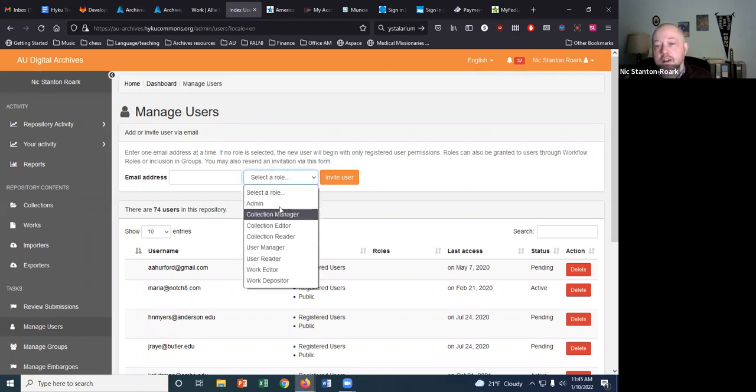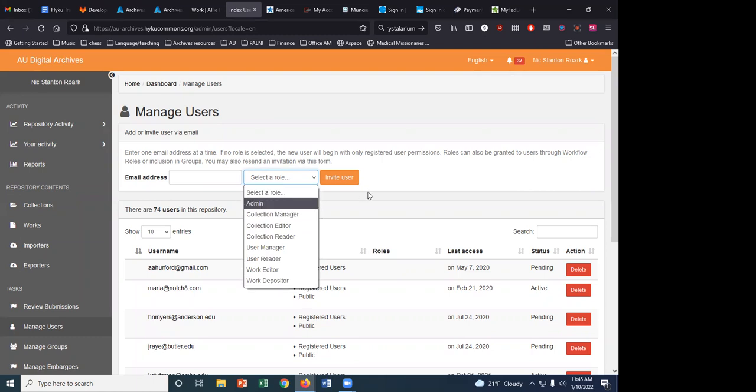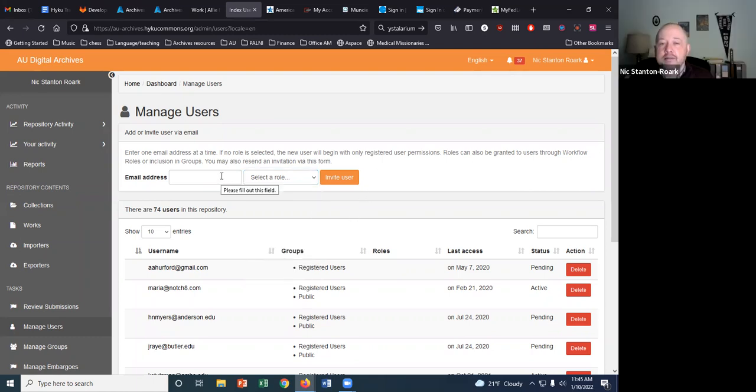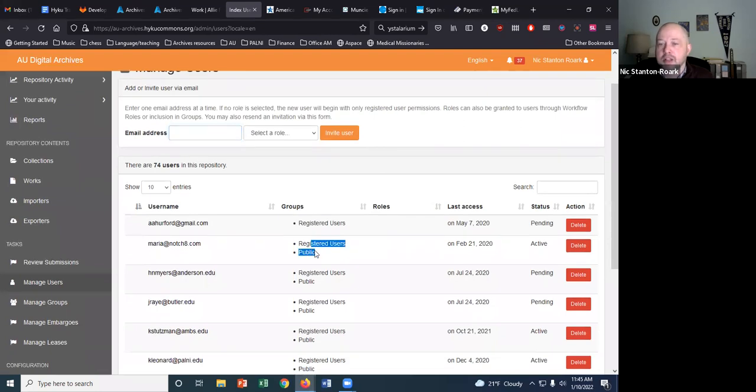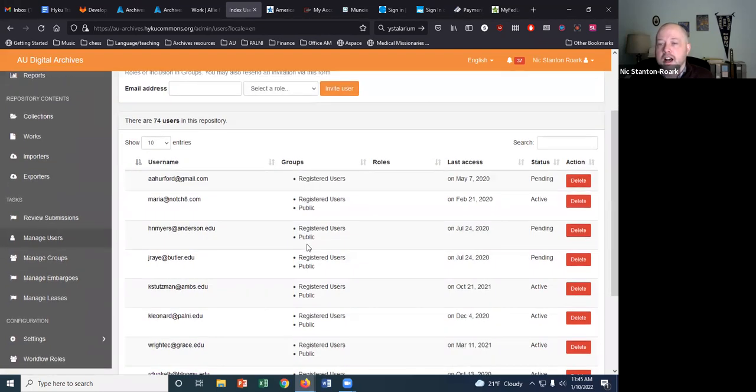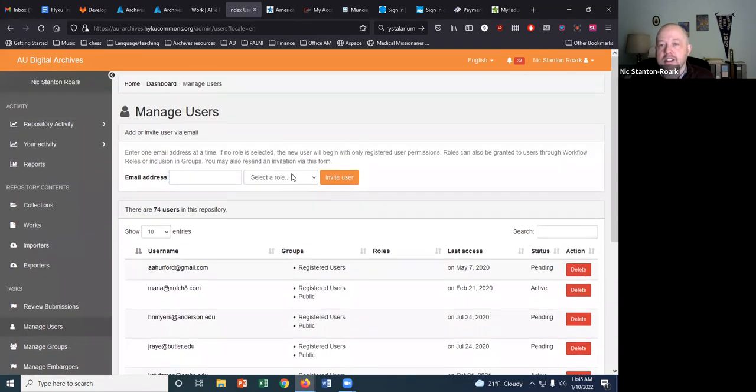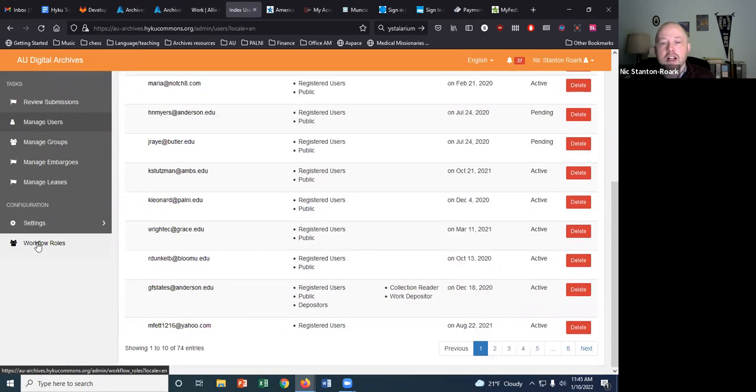You are in fact selecting a group. Thank you. And you do not have to add them to any group. So I could invite a user through their email address. If I don't use this drop down, it will bring them in as a public user, registered user, and they won't have any permissions. Or I can add them to a group.